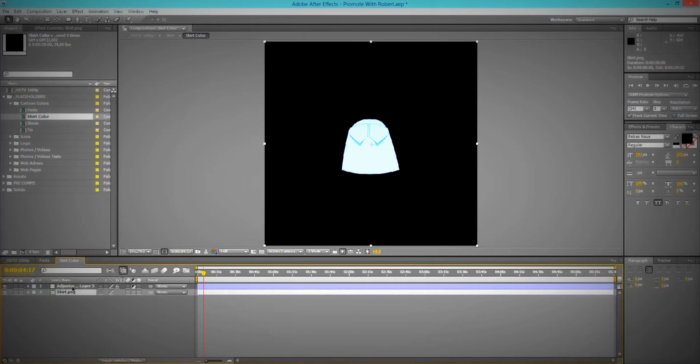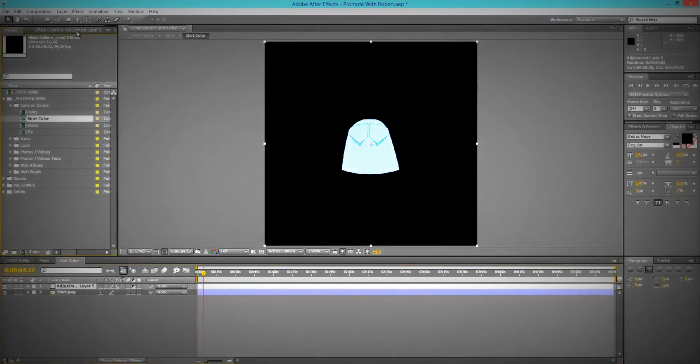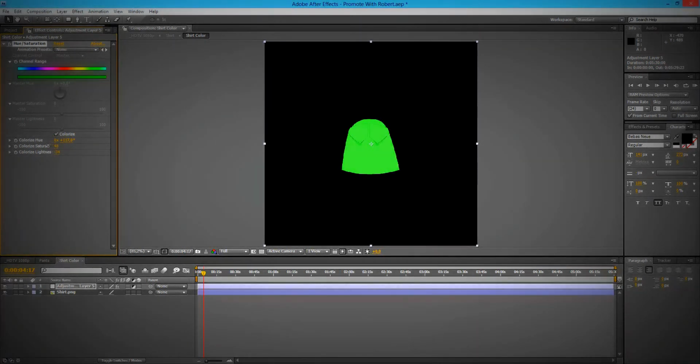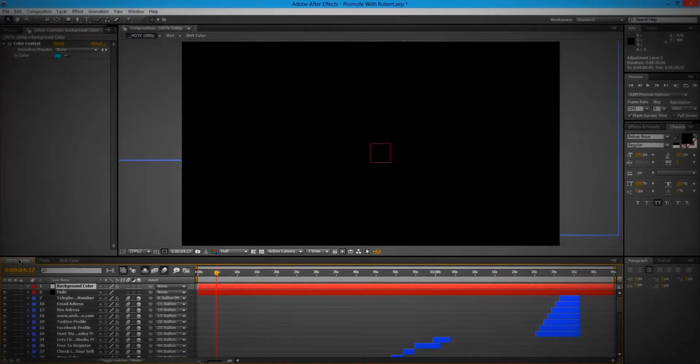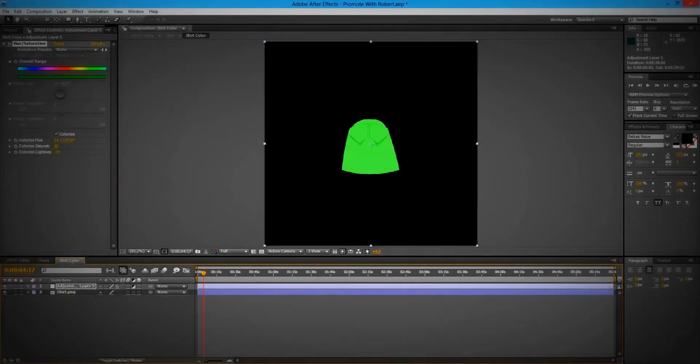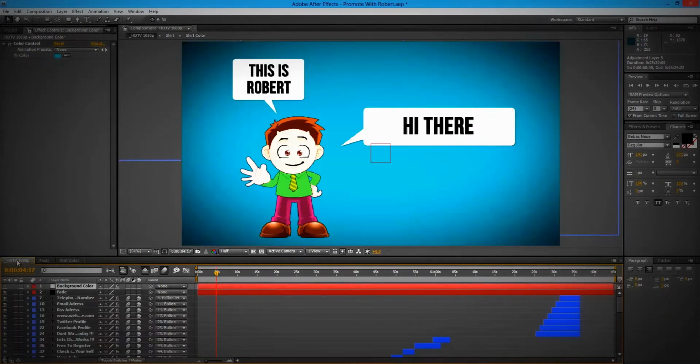So all you have to do is select the adjustment layer above, go to the effect control panel and select which color you want to use, darker or lighter, saturation. And once you go, as you can see, we have the shirt enabled. We have to disable it. Okay, and there we go. We have a new shirt color for the cartoon.